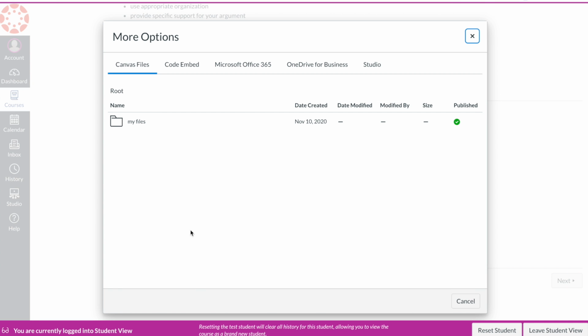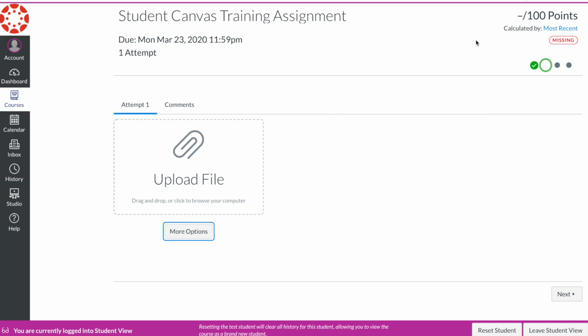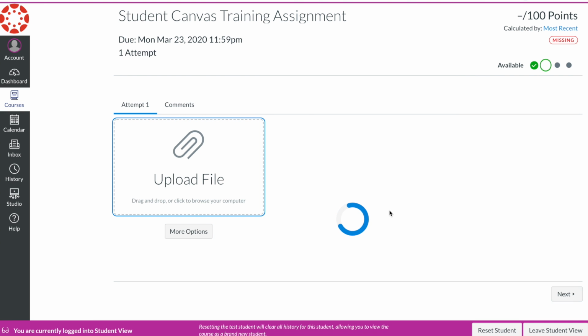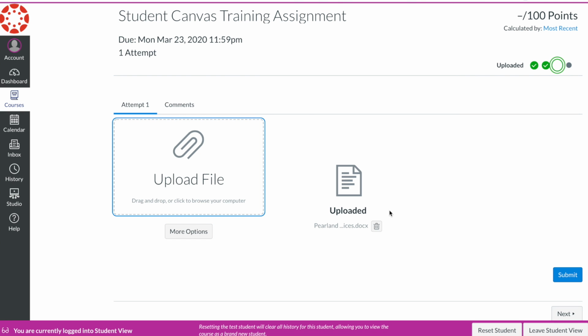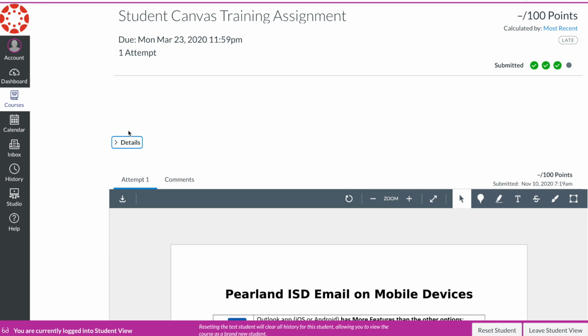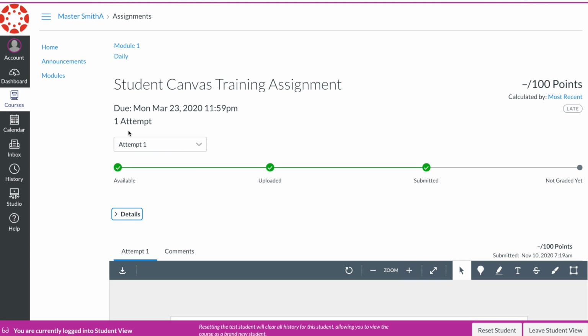Now, there is one caveat about this. It is in beta. So if you have a parent that's using an observer role in your course, if you turn this on, when they go to see their students' assignments, they won't see the details for that assignment in the web browser. However, they will see it if they log onto the mobile app. So that's just something that Canvas is working on right now.